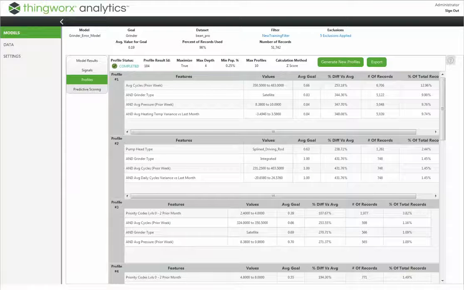So now that our profiles are complete, we can see different profiles which are groupings. So for example, starting with this one at the top, average cycles per week being in this range, my average goal, 66% of those are going to have a failure.